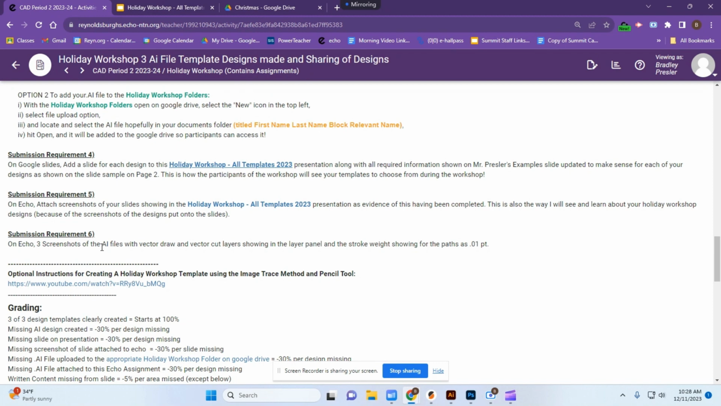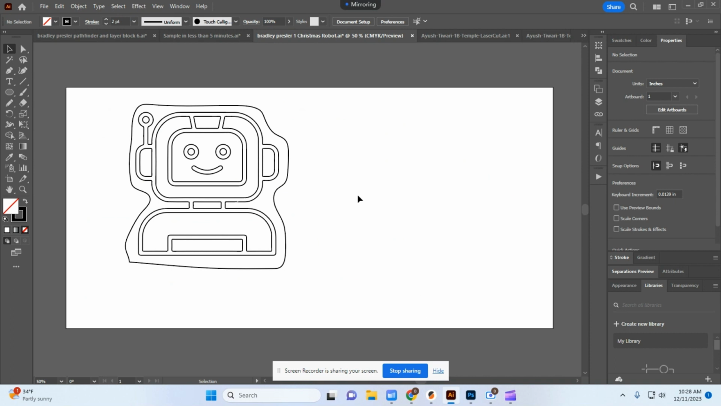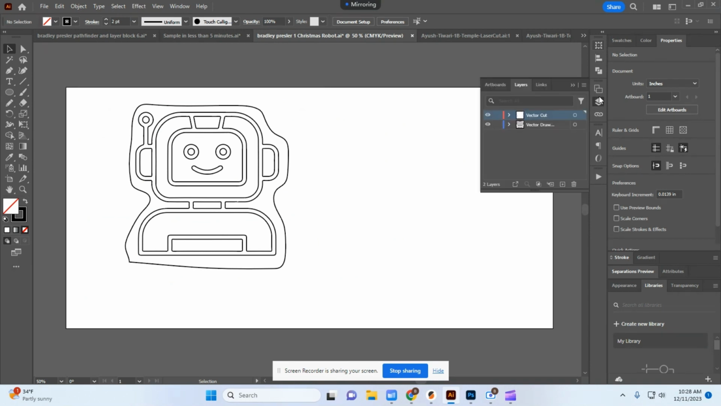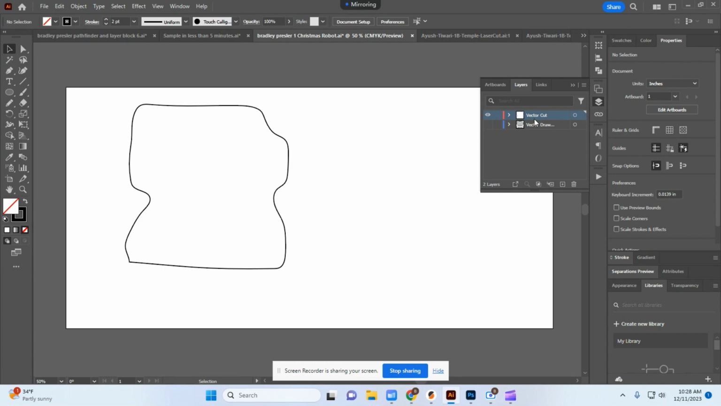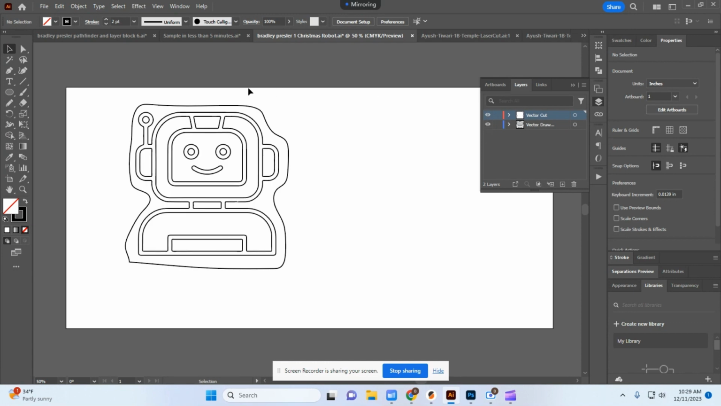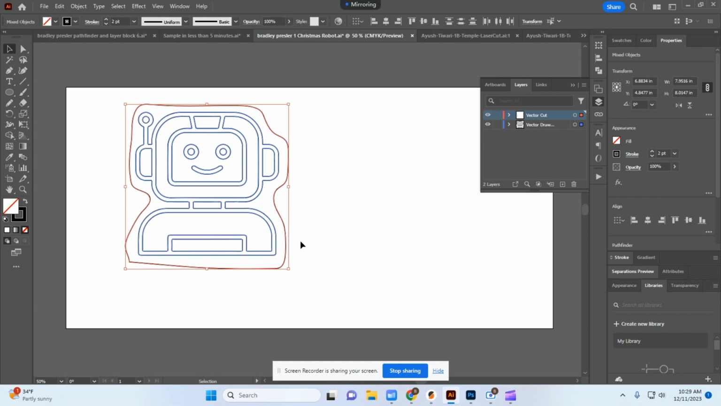On Echo, 3 screenshots of the AI files with vector draw and vector cut layers shown. That is simply going to here, turning on your layers panel, and have your vector cut and vector draw layers. Those, once again, should be shown separate like this. When your file is saved and opened, your vector cut and vector draw layers should have a stroke weight for all your lines of 0.01.